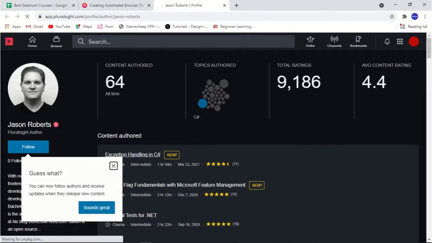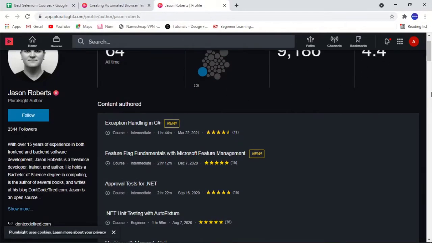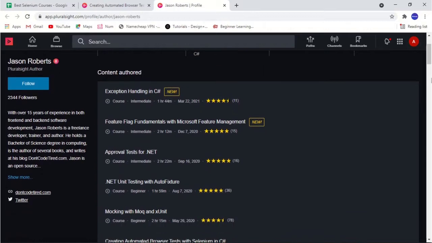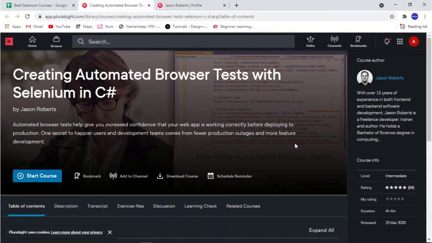The author of this course is Jason Roberts, who has over 15 years of experience as a front-end and back-end developer and is a Microsoft .NET MVP, a freelance developer and an author. This course duration is a little more than 4 hours and is directed to people who know a little bit about Selenium and how it works.